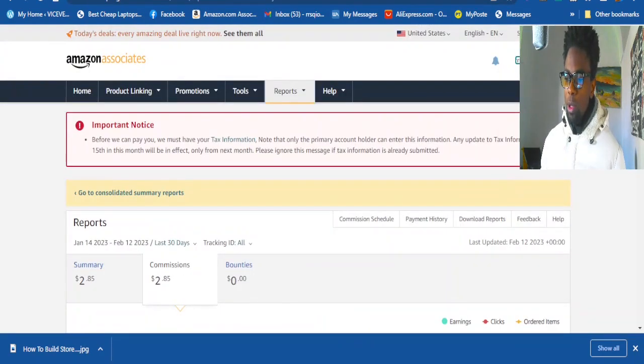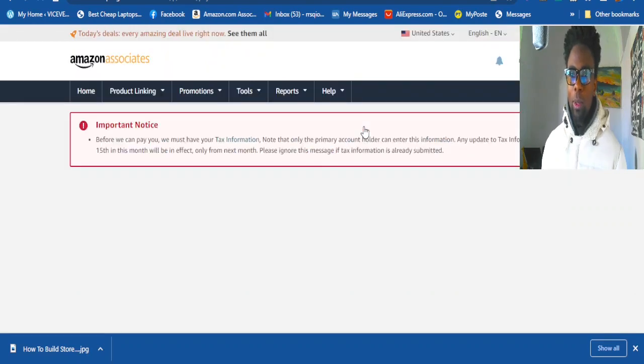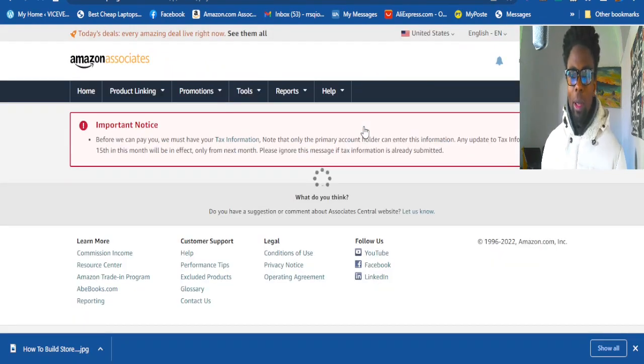So now you want to go to account settings here, and here you want to go to change payment method, because I've already added my bank account details. If not, it's going to tell you to add your payment method. Okay, so you want to click on that. I want to change my payment method. For me, I just want to change my payment method. But if it is you for the first time, you want to add your payment method, you are going to click add your payment method right there.